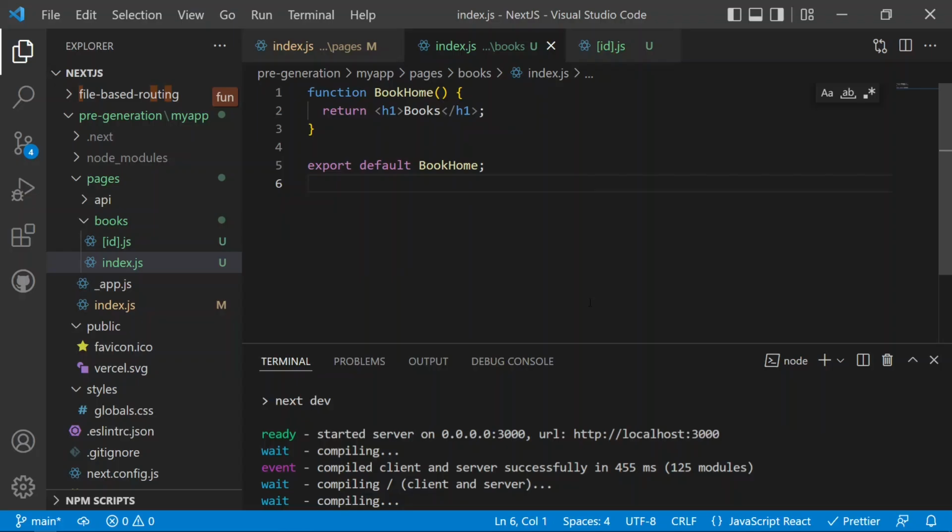So now we can just save, and then we can just move on to the localhost 3000 again. And after that, you can just move on to /books, and then you will see there will be a books there. So now we can see, now we have the books. So now we have just created the folder structure of the routes as well.